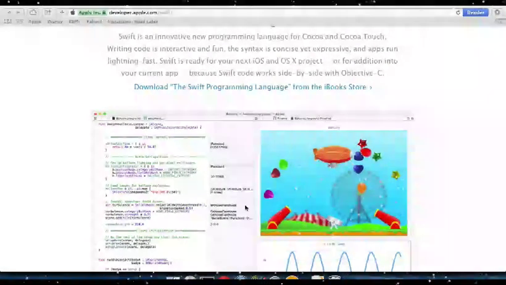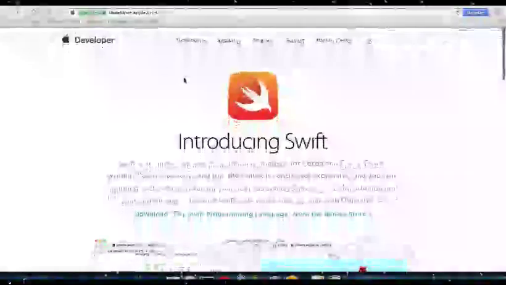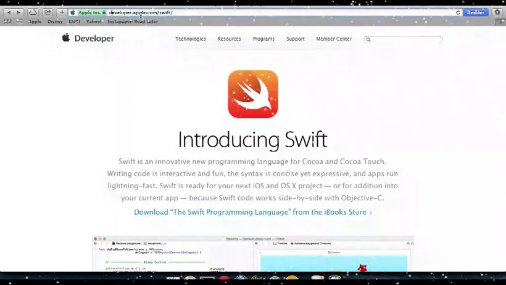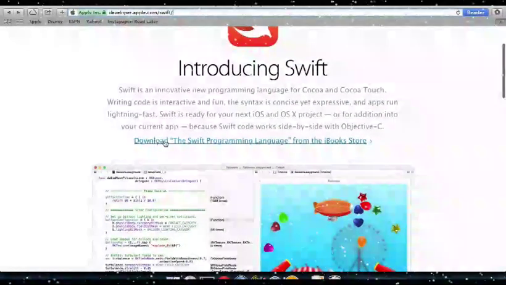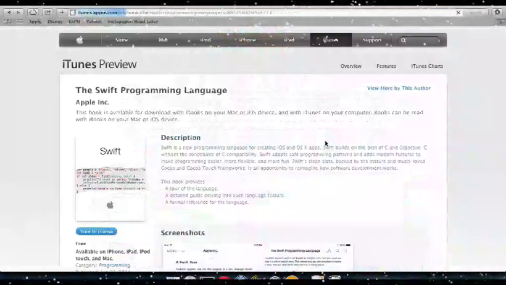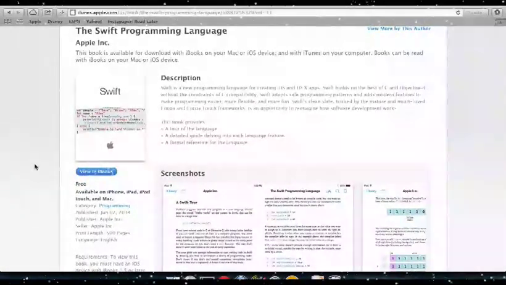I'm going to help you get everything you need to have Swift up and running on your computer. The first thing that you need to do is go to developer.apple.com/Swift. I'll have the link down in the description. And here you want to click download the Swift programming language from the iBook store. And this is that 500-page book on documentation of Swift.